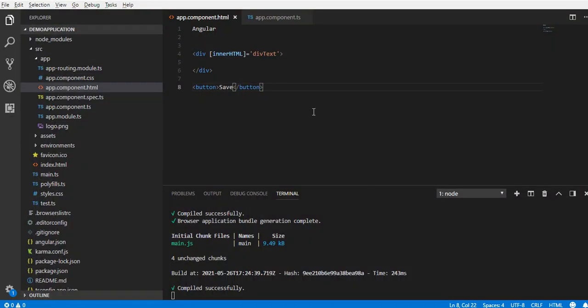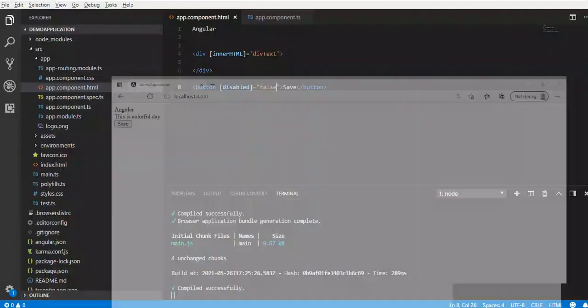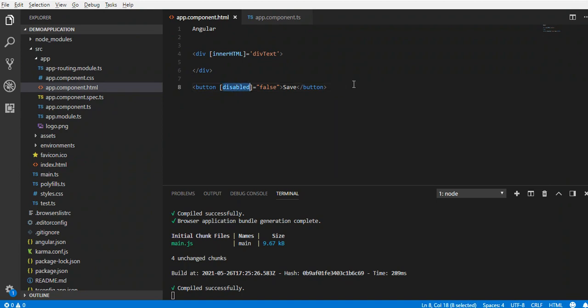So for example, if I need to disable this button, what are the ways? Through an attribute. So let's bind using attribute binding. Inside the square brackets, mention the property disabled and say true. Save it. See, this becomes disabled. If I make it false, it will be enabled again. This is also one example of attribute binding.